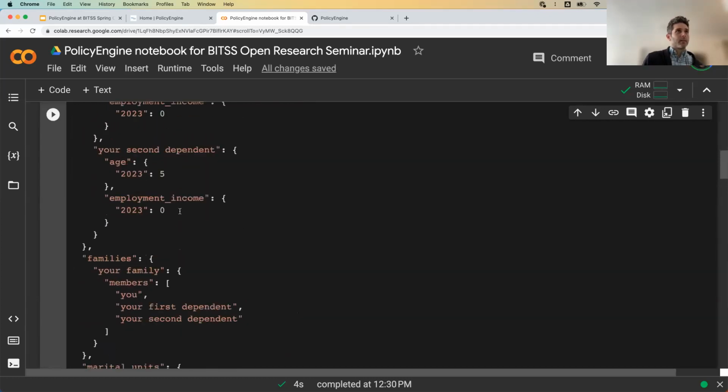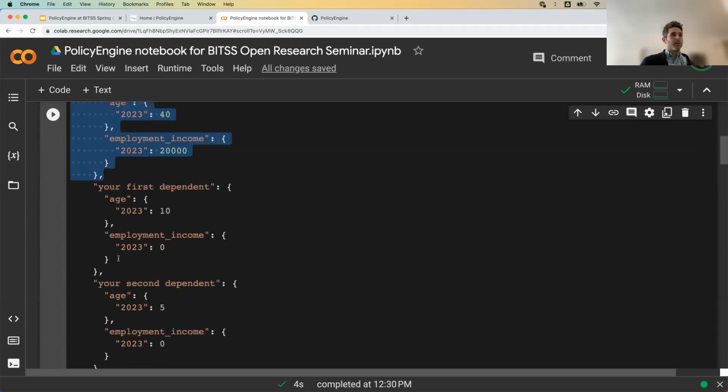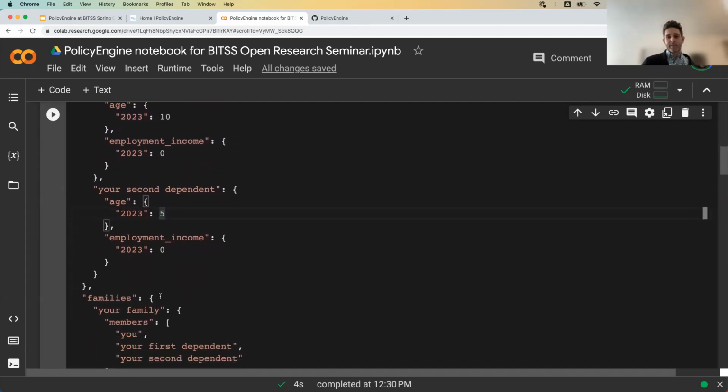The way that PolicyEngine structures this is basically a series of dictionaries or JSON structures. We start off with the people. We have information about each person in the model, and for each of the attributes, we say, for the year that we care about, what is their value? So, okay, they're 40 in 2023. They have 20,000 income. This is the first person in the model. And then the kids are aged 10 and 5.